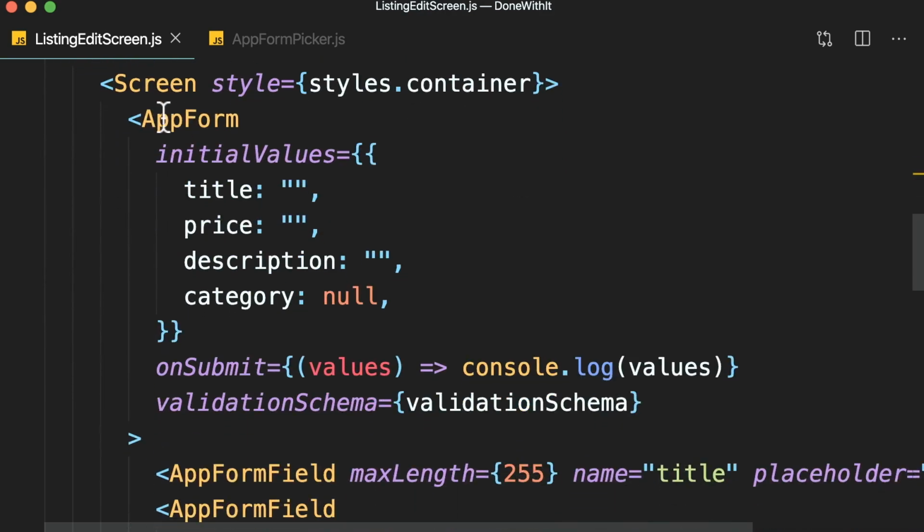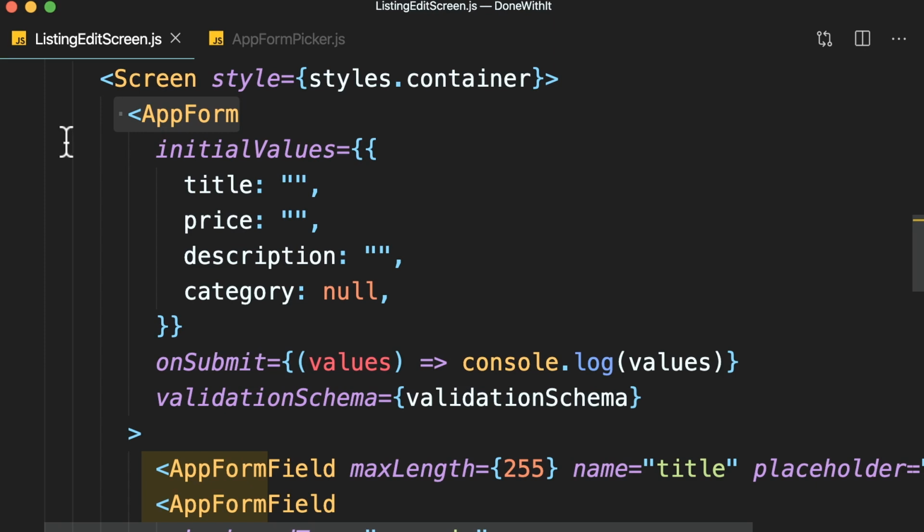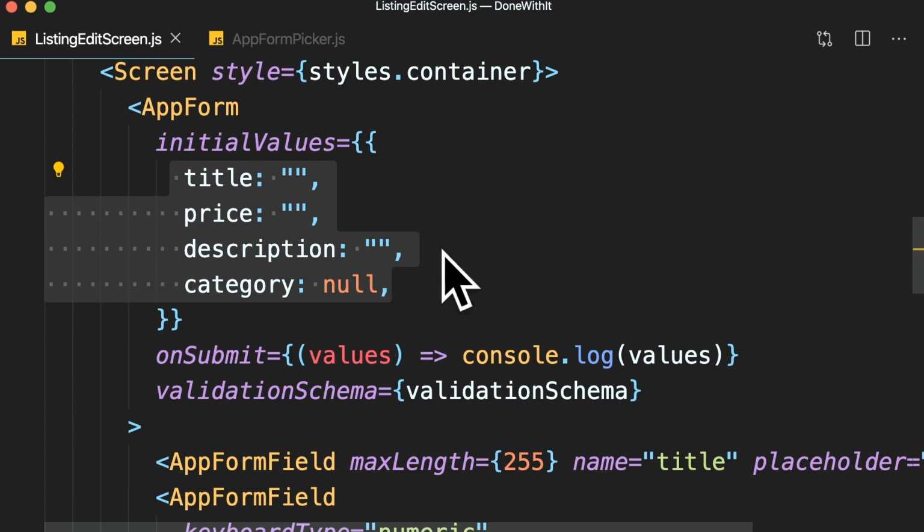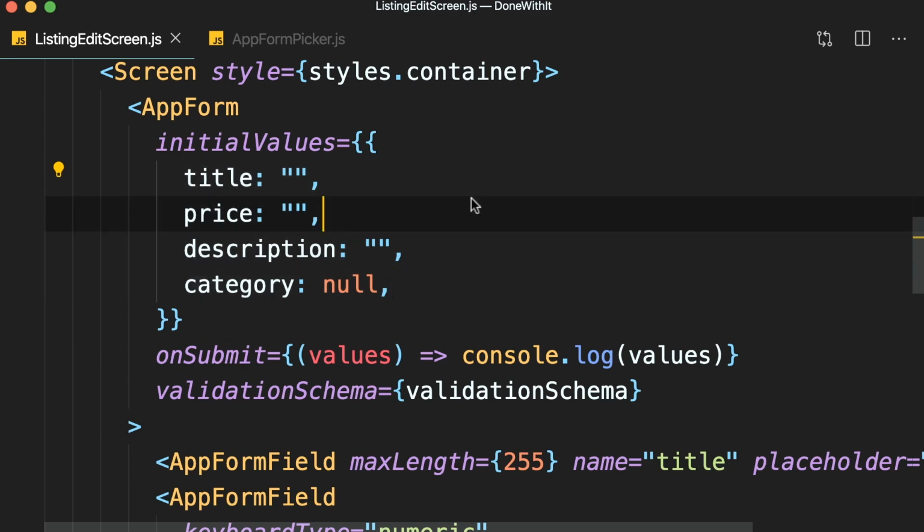Now, here's my app form. Nothing magical here. The initial values is an object with its 4 properties. Now, title, price, and description, I've set all these properties to an empty string. So even though price is a number, inside the form, it's represented as a string. So I didn't want to initialize this to 0. Otherwise, we would see 0 in our input field. So that is why I set it to an empty string.